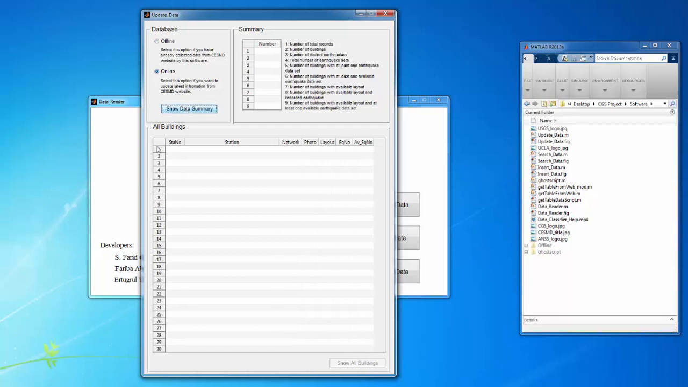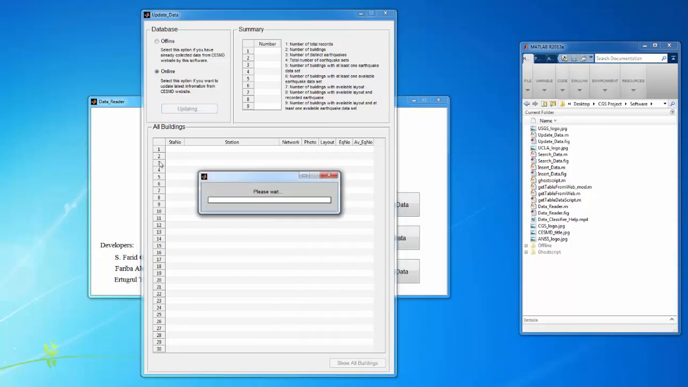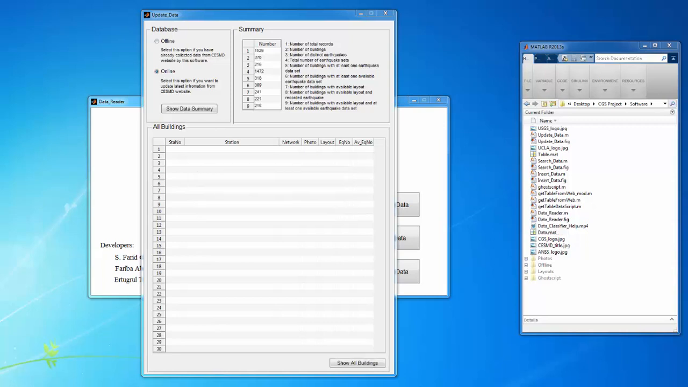As you see, the software starts connecting to the website and gathering buildings information. It will take some time depending on the number of available records. Now the updating process is completed and a summary of the collected data is shown in this table. This table shows, for example, the number of total records, number of buildings, number of earthquakes, etc.